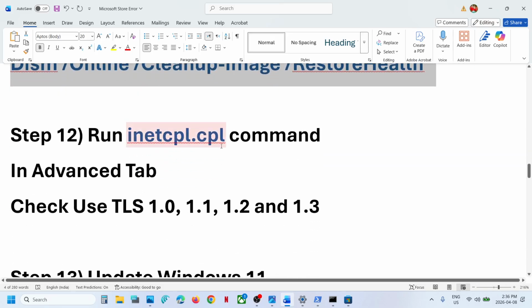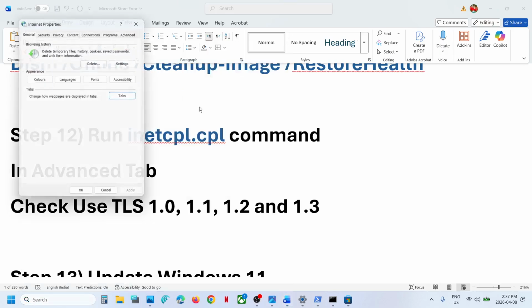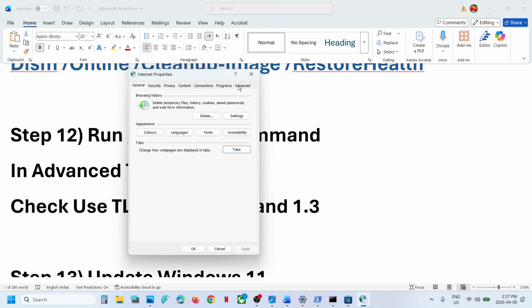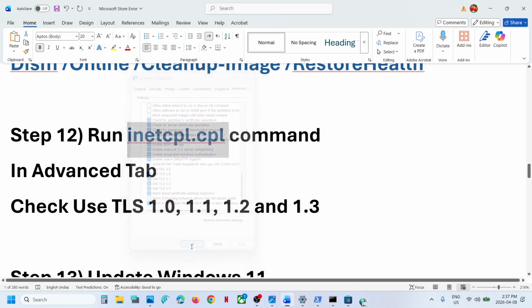Still not working? Run the inetcpl.cpl command. So type in inetcpl.cpl, click on it, and then go to the Advanced tab. Scroll down, make sure that Use TLS 1.0, Use TLS 1.1, 1.2, 1.3, all four are checked, and then hit apply. Apply is important. Click on OK, and then you can relaunch Store and then check.